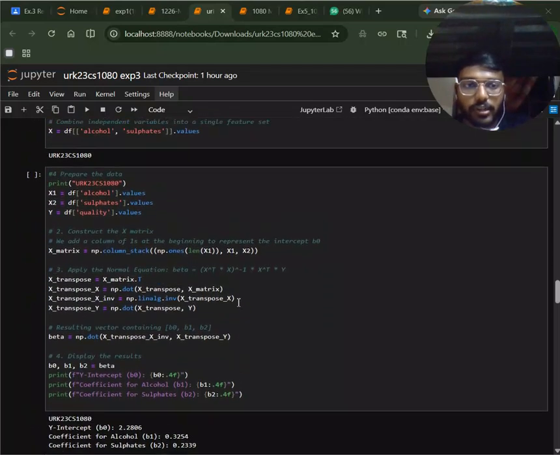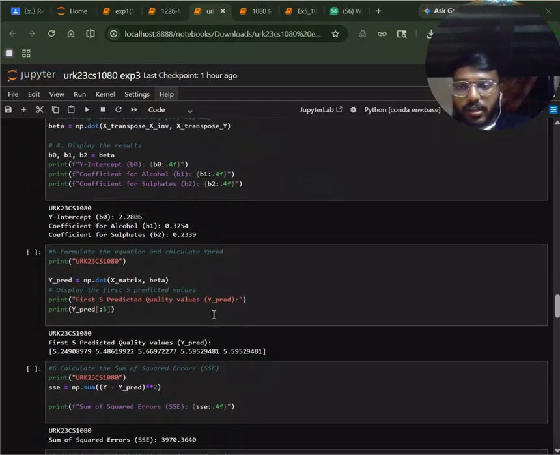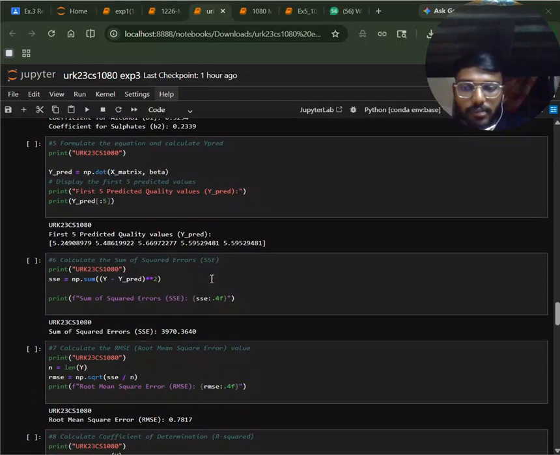In question 4, I calculated regression coefficients using the normal equation method. This method computes intercept B0 and coefficients B1 and B2 mathematically without iterative training. In question 5, I calculated predicted quality values using regression coefficients and independent variables.